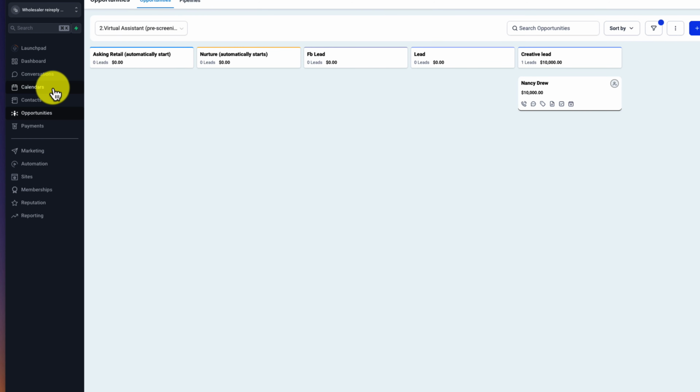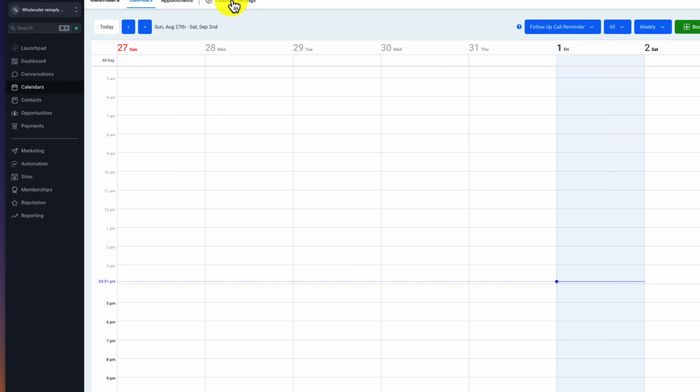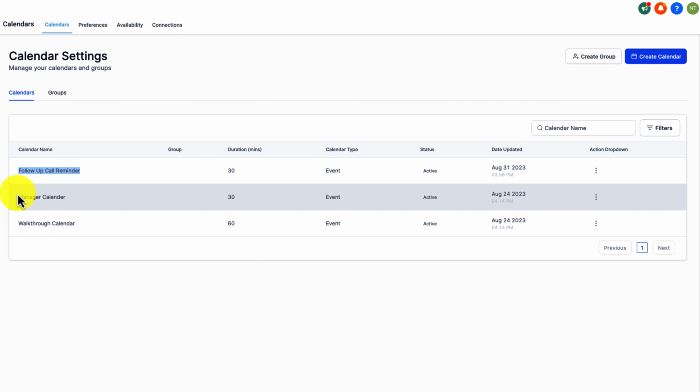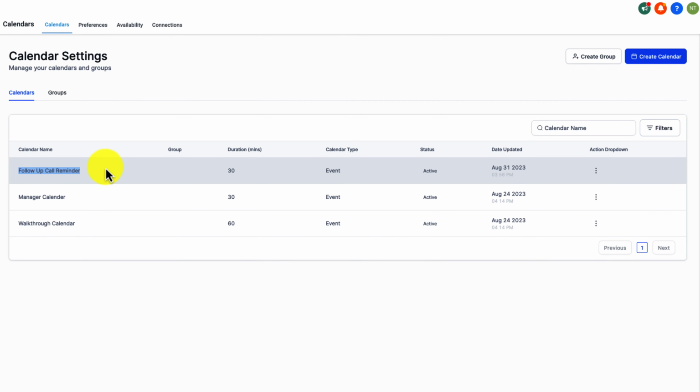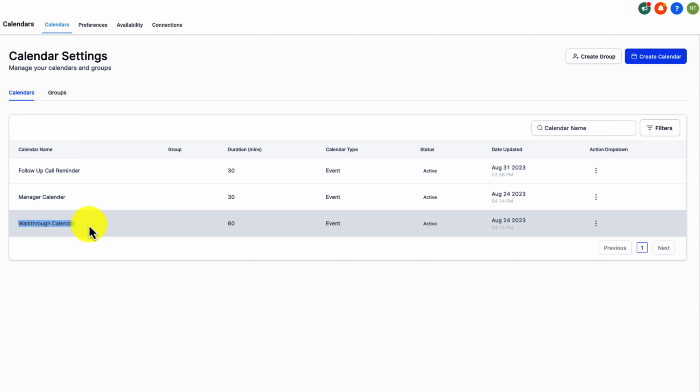Now what we've done is, if you go to calendars over here, we have created 3 calendars for you. The follow-up call calendar, if you want to be reminded of a follow-up call. The manager calendar, if you had a VA and you want your VA to book appointments for you, if you want your VA to qualify your text blast or qualify the people they cold call and then book appointments for you, this is what that calendar is for. Then if you're booking a walkthrough, that's what the walkthrough calendar is for.